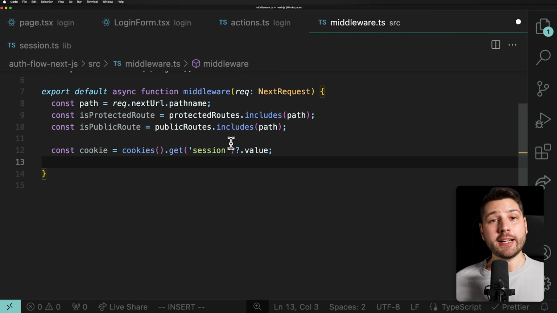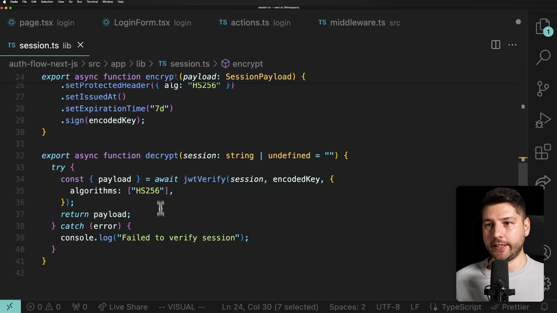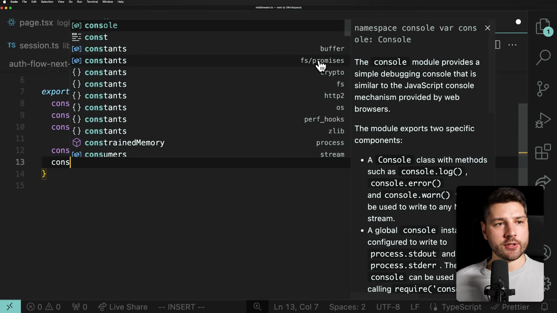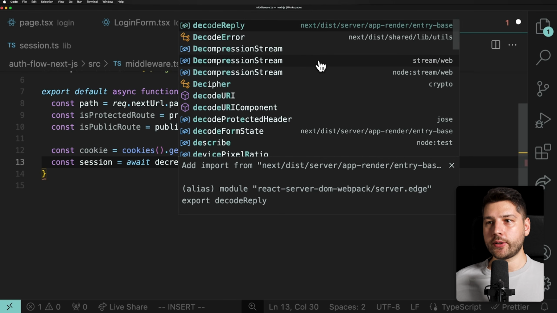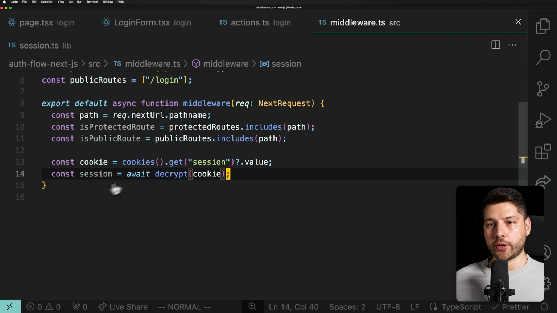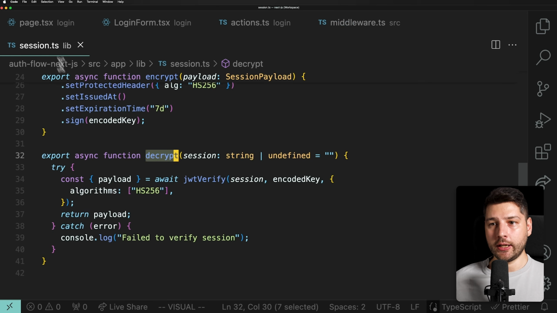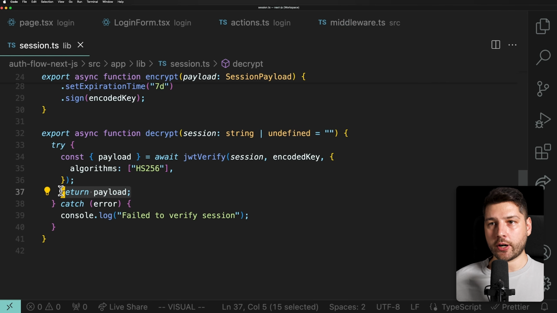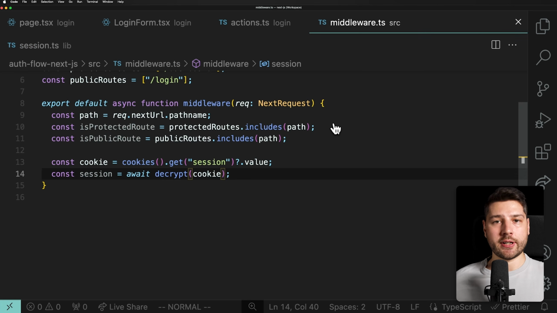And we're going to try to decrypt this using the decrypt function from our session library over here. So we're going to do const session equals await decrypt, and we're going to pass it the cookie like this. So now this session is either going to have a JWT payload or be undefined. If it has a JWT payload, it's going to return the payload that is going to contain our user ID and expires at. So we'll be able to use the user ID to determine if the user is actually logged in.